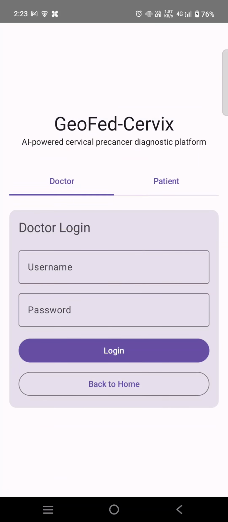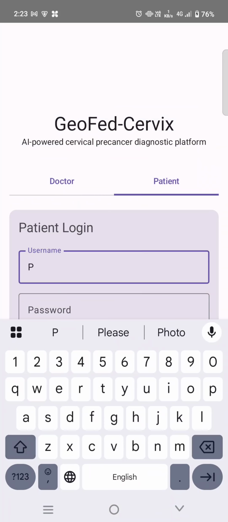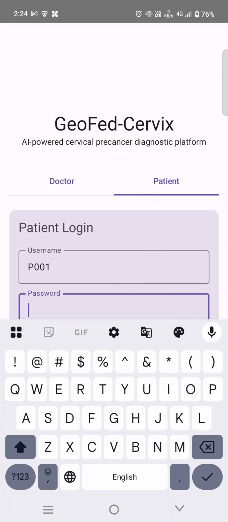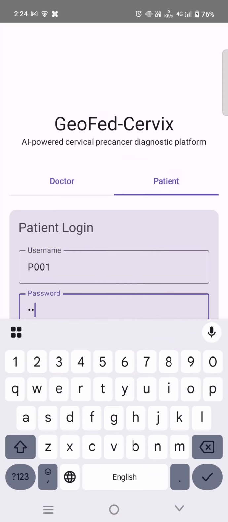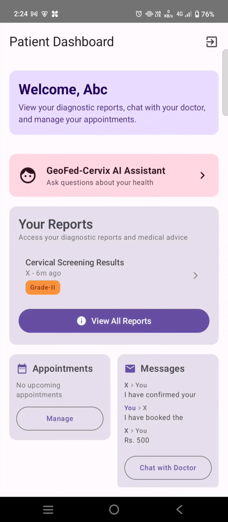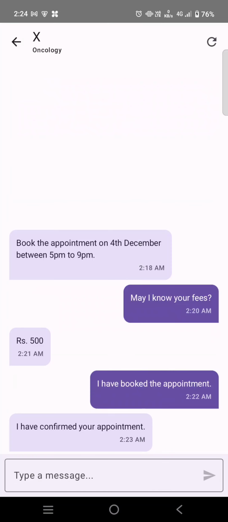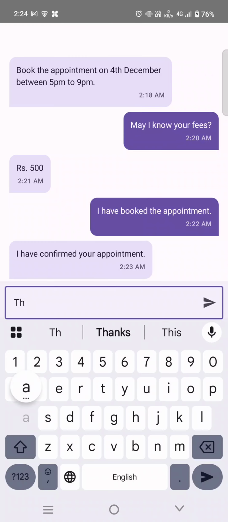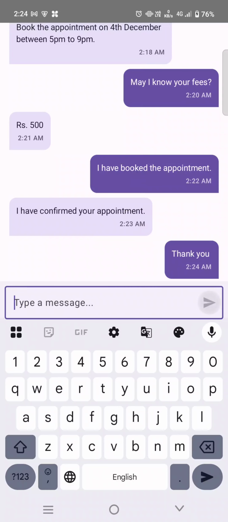Now again, after logging out from the doctor portal or the dashboard, we shall move to the patient dashboard. Okay, so we will fill up all the details for the patient and we'll show you how the patient will check the message from the doctor and what her next activities will be. So already she has observed the text from the doctor that I have confirmed your appointment. So as a courtesy, she will type thank you.